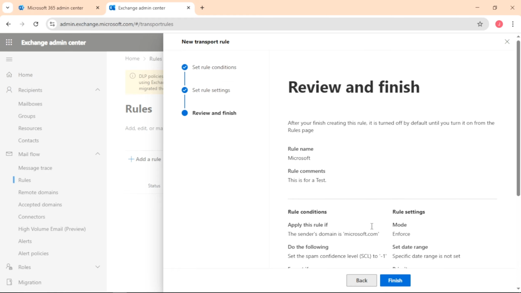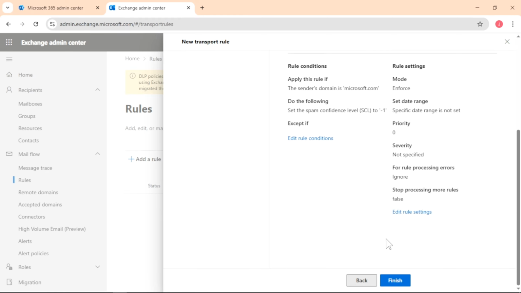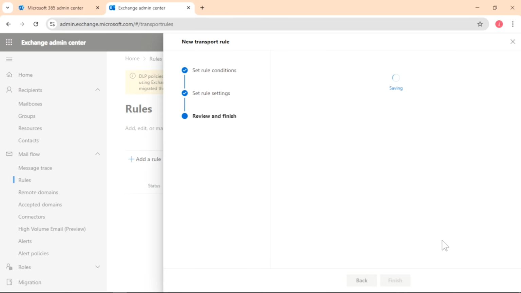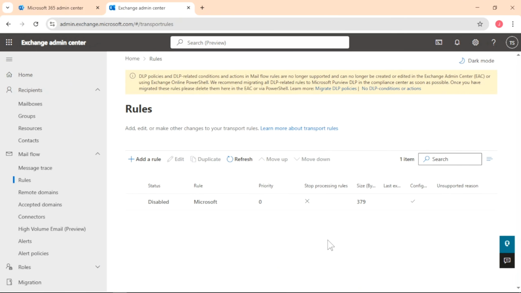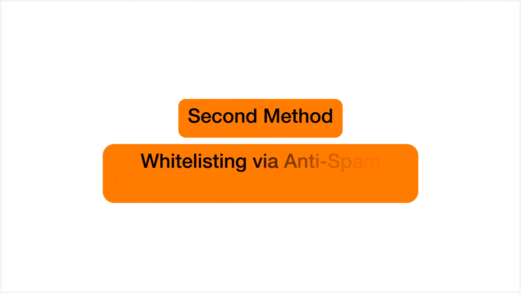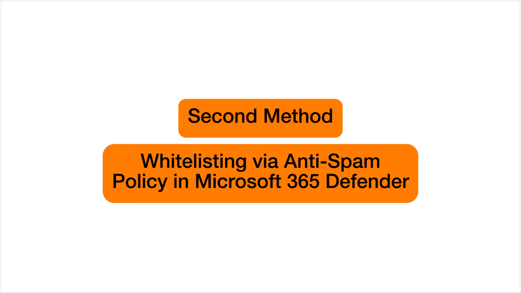Now review all the settings and click on the Finish button. Once the settings successfully saved, click on the Done button. You can see the rule is successfully added. Now if any email is sent from the domain, it will bypass the spam filtering, and you will receive the email. Second method, whitelisting via anti-spam policy in Microsoft 365 Defender.